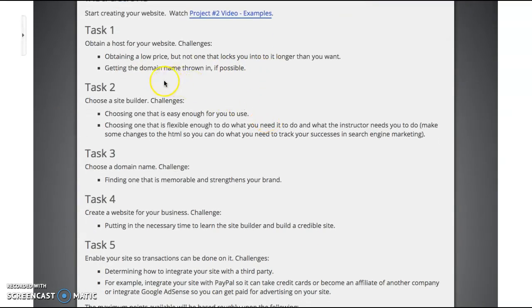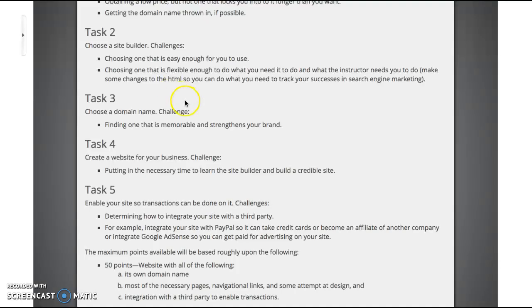The project is broken down into individual tasks. That is essentially to obtain hosting in a site builder, or a product that is one and the same, and then choose a domain name. The difficult part of this is finding one that is, here it says, memorable and strengthens your brand. You'll find that a lot of the easy domain names you can come up with have been used.